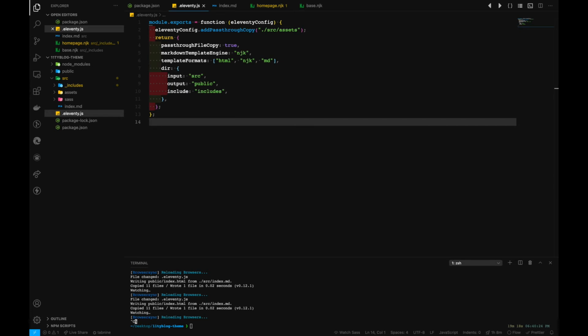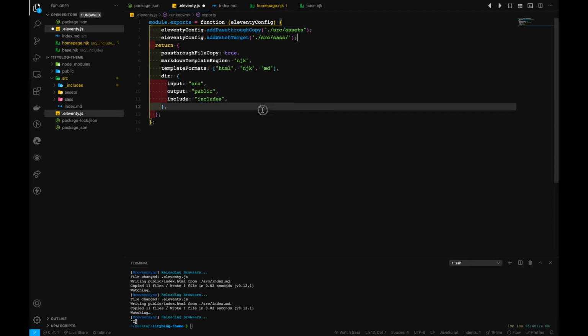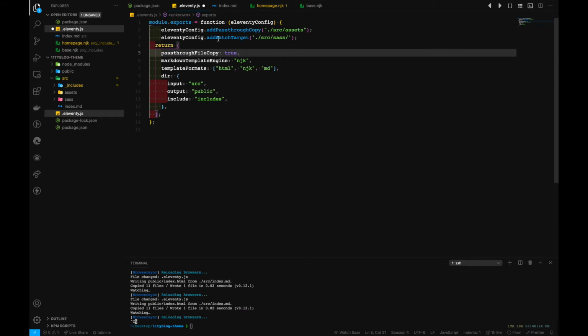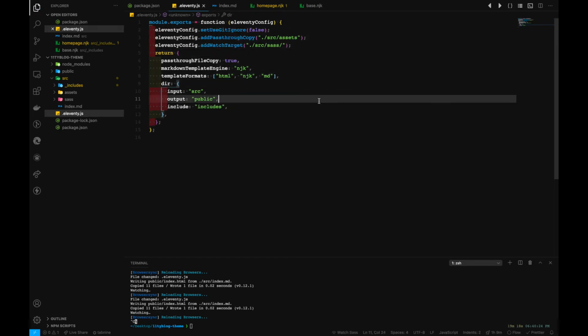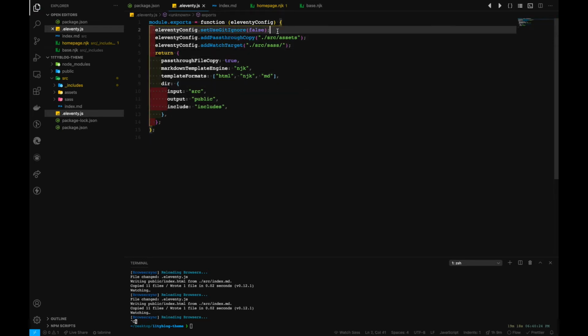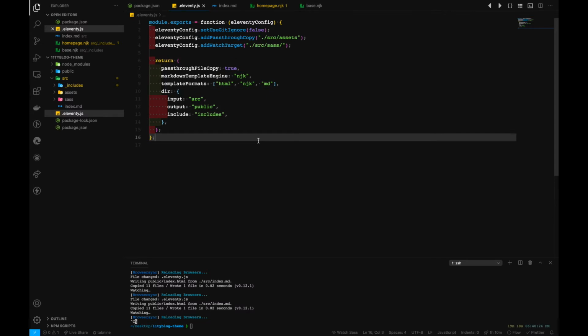So let's go ahead and grab some configuration that's needed for us. The first thing is addWatchTarget, because we need to watch our Sass files. That's why we have eleventyConfig.addWatchTarget here. And we also want to add another thing which basically tells it not to use the .gitignore file for now, which is false. I hope we have pretty much completed our eleventy.js configuration right here.